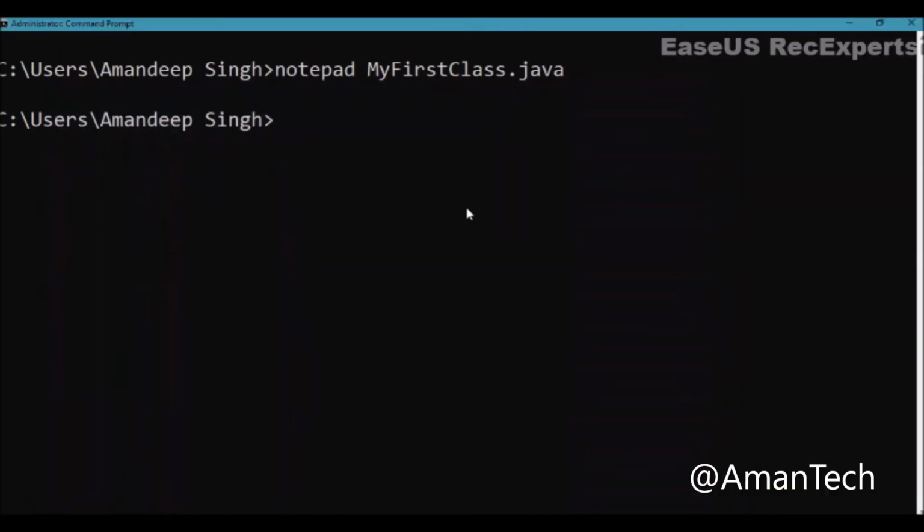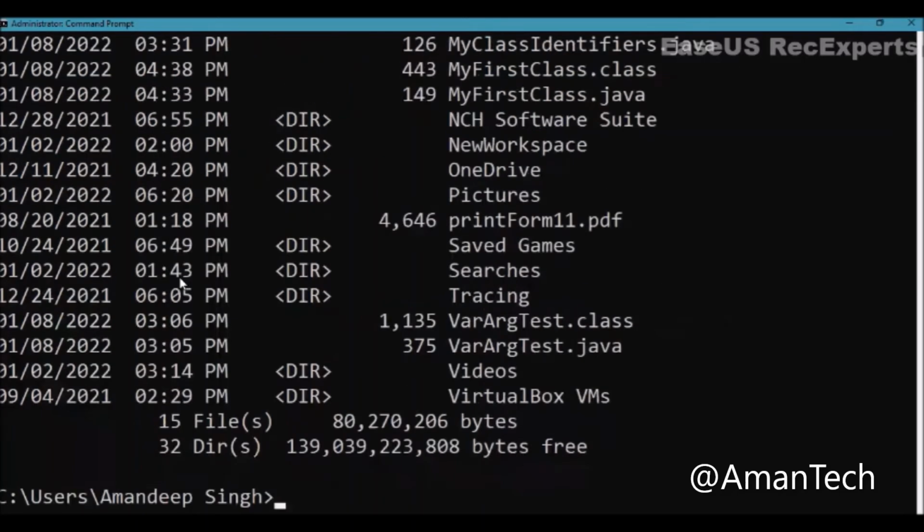Now close the notepad, and now we have MyFirstClass already available in this location. Now how to compile this specific code? We will use the javac command and provide MyFirstClass.java as an argument and hit enter. If there is no error, it will not show you anything. But if you look in the same directory, a class file will be created.